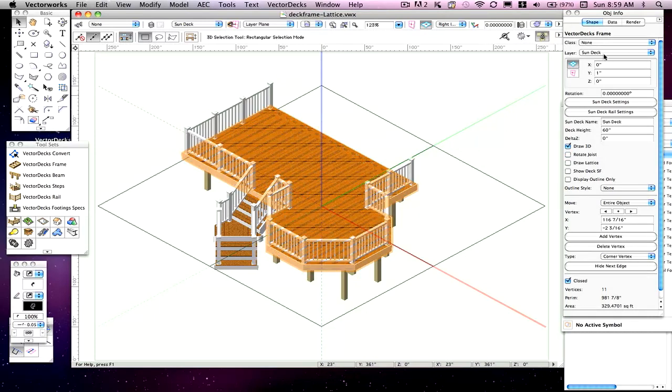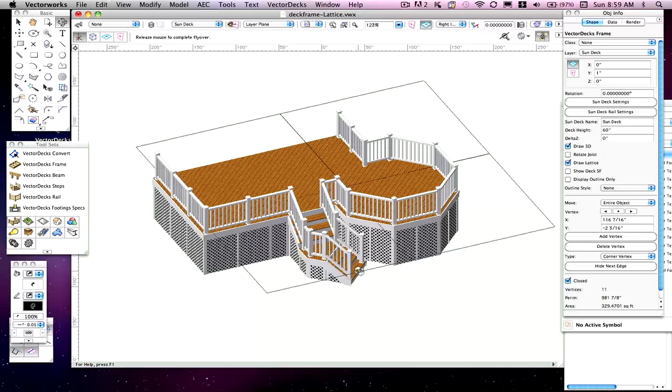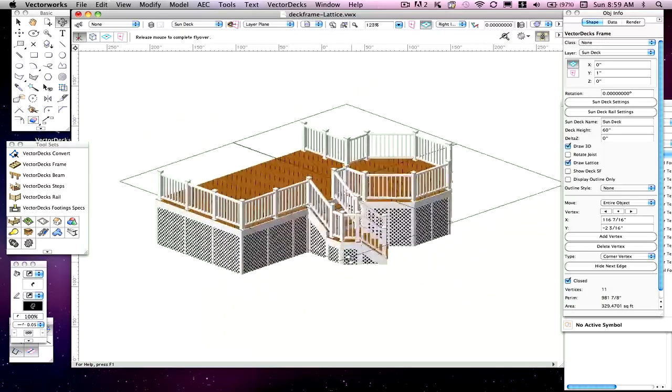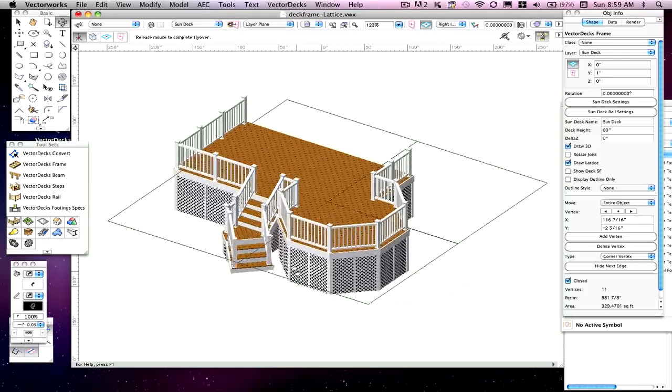Just select the deck frame and go into the Object Information palette. See here a button that says Draw Lattice. That's all that's involved. Just go ahead and click on that and you'll see it'll re-render and it'll draw a lattice skirt completely around the outer edge of the deck. Even around the steps, because the steps use deck info is turned on.